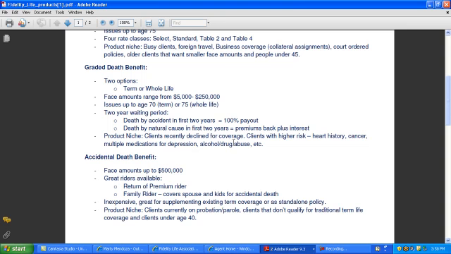Okay, who's great for this product? Clients recently declined for coverage, clients with higher risk, let's say heart history, cancer, depression history, multiple medications for depression, alcohol, drug abuse, etc. So this is really going to be a good fit for people who have either been recently declined or have severe health impairments, on disability for a mental condition, recent heart attack over 2 years ago. People that really need the coverage but can't qualify for any other route.